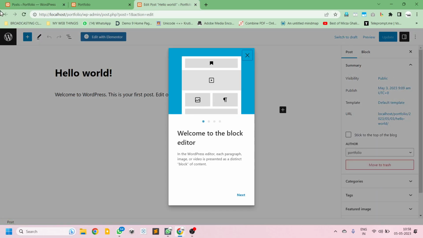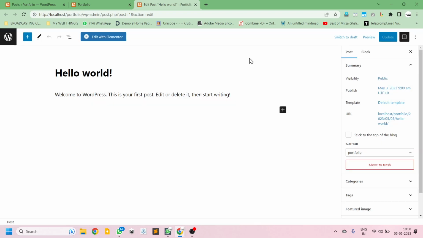Now it will show you the editor, the WordPress editor. It is also known as the blog editor. This is the default WordPress editor. You also have a choice of editing with Elementor. Here, if Elementor is installed, you have a choice of editing with Elementor.